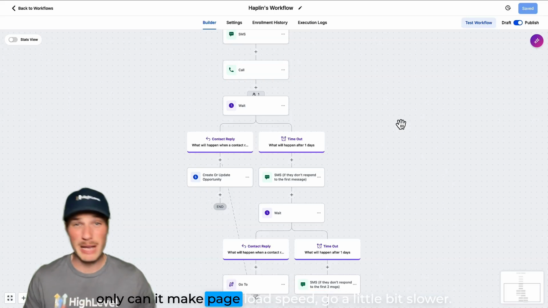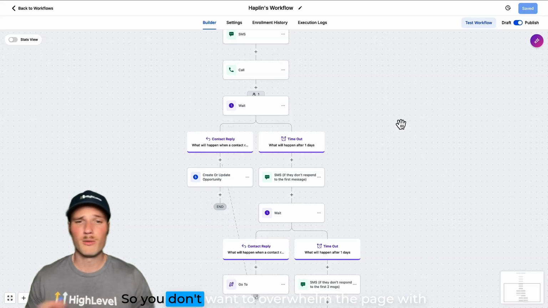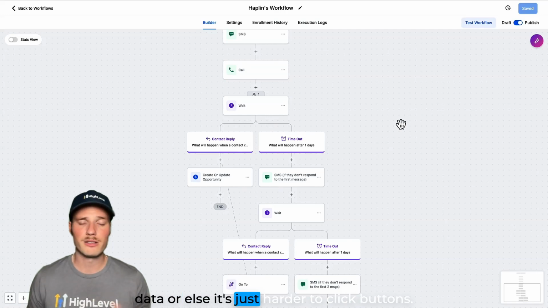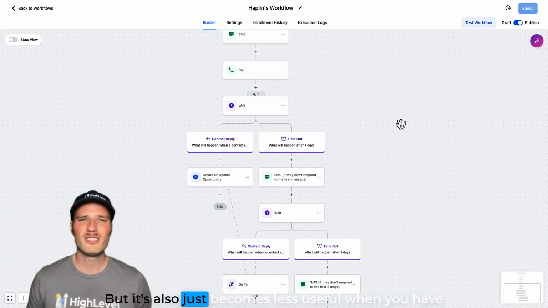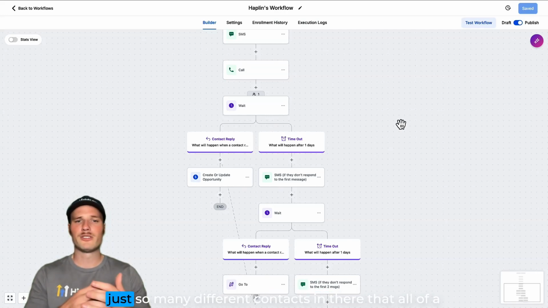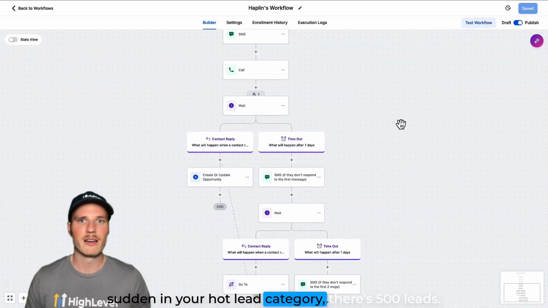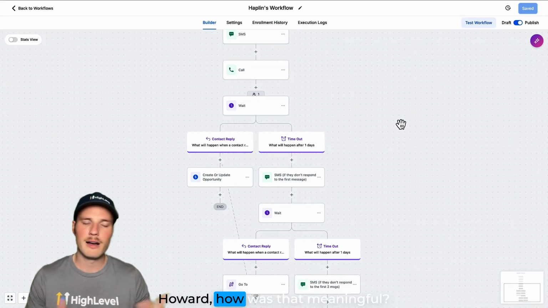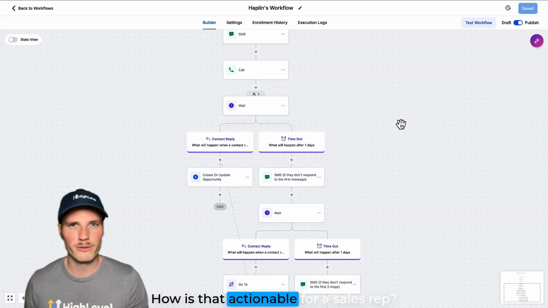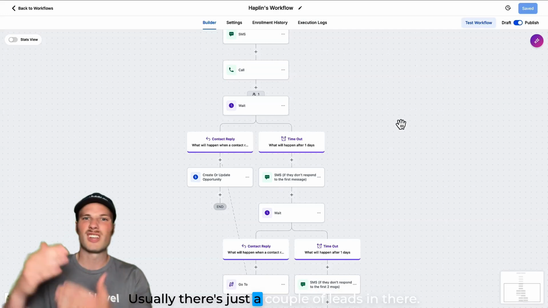Not only can it make page load speed a little bit slower, so you don't want to overwhelm the page with data or else it's harder to click buttons, but it also becomes less useful when you have so many different contacts in there that all of a sudden in your hot lead category there's 500 leads. How is that meaningful? How is that actionable for a sales rep?